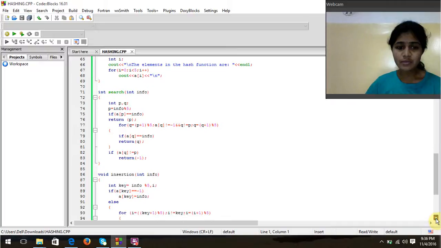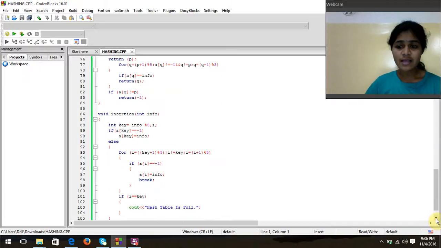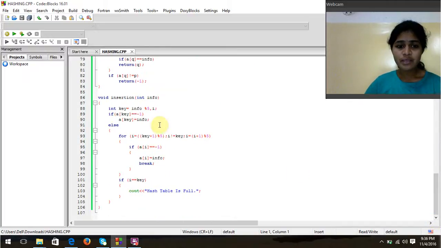Here I use void insertion. In this I declared int info. Here I open the parenthesis. In this I declared int key equals info modulus 5, comma i. Here I use an if condition. In this I declare a[k] equals minus 1. This is the condition. a[k] equals info.